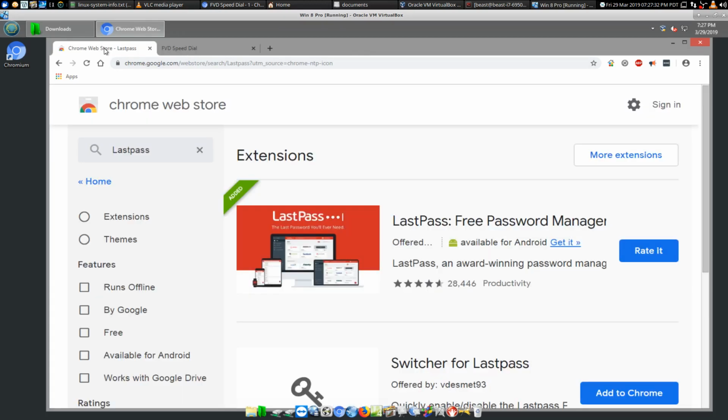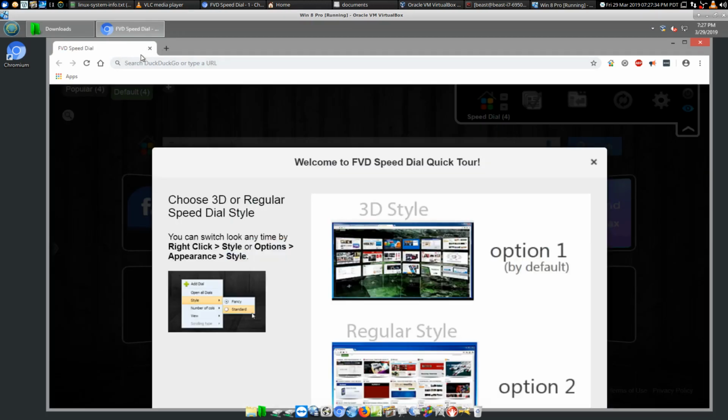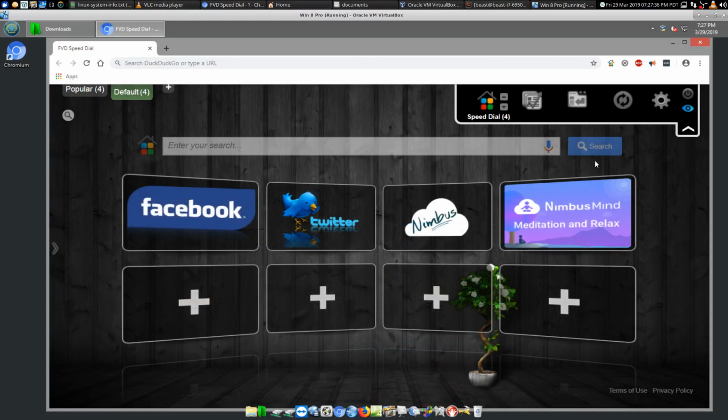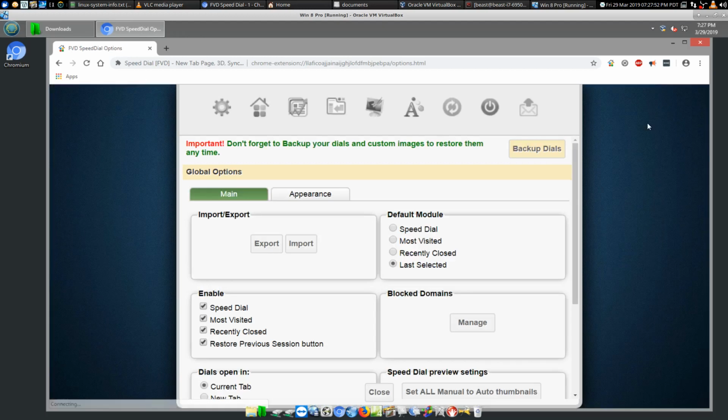So now we're all done in the store. We got all the stuff we want. We're going to go over to our speed dial. We're going to close this one. And we're going to go into settings. Now this is the default fancy look. I don't particularly like it just because it eats up a lot of screen real estate that I'm not happy about. So we're going to go to settings.